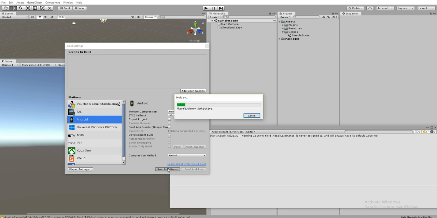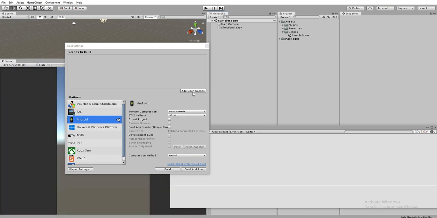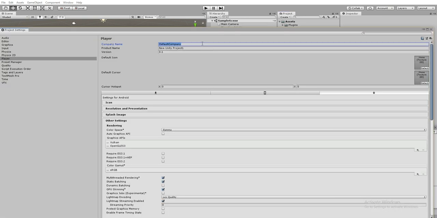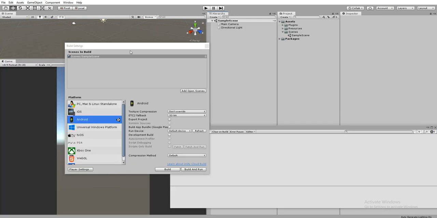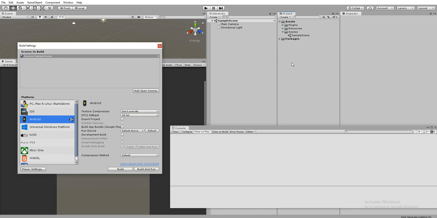Okay, it doesn't take much time, and then add the current scene. Add open scene means the current scene, otherwise you can drag and drop. Okay, and then change the company name, maybe Unity3D teacher. Okay, product name maybe Ads from Startapp. Okay, perfect. Version is 0.1. Everything has been set up over here. We don't want to do anything apart from that.